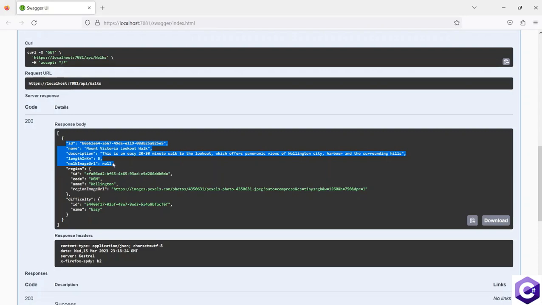But apart from that, we now also have the region information, which is the ID, code, name, and the image of the region as well. And with that, we also have the difficulty information with the ID and the name. So we are sending all the information we need back to the client now using these navigation properties. You can see how easy it is to use navigation properties in Entity Framework Core to get all the related information back from the database and send it to the client.